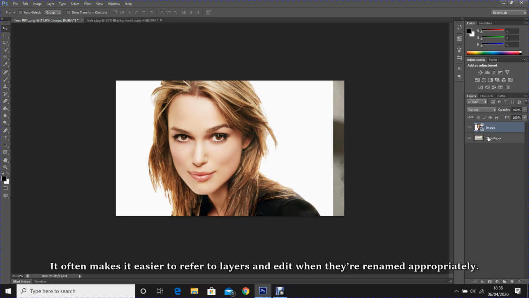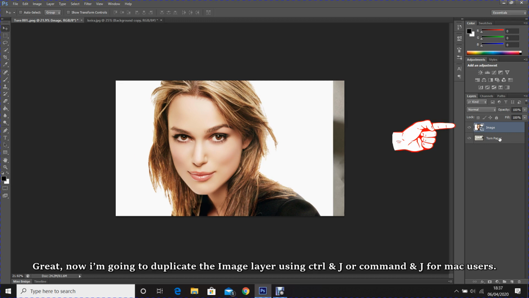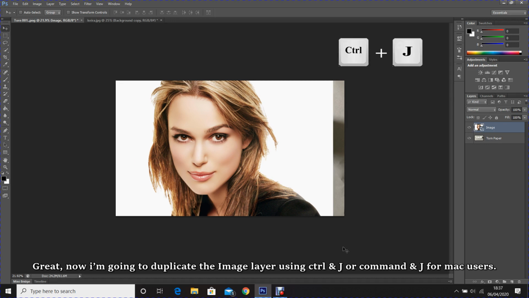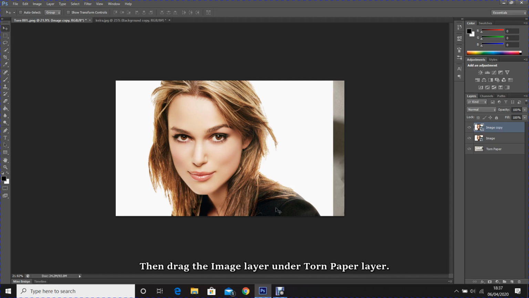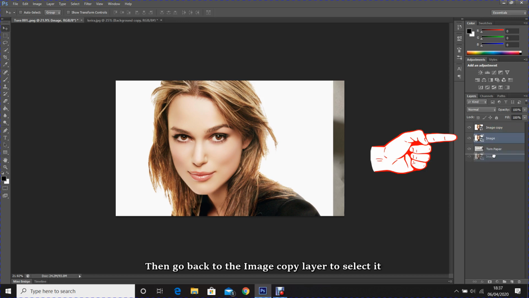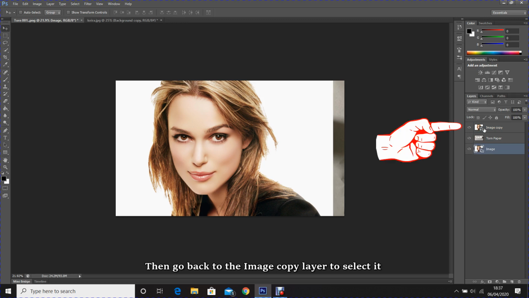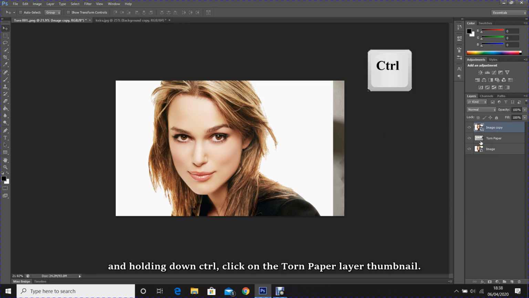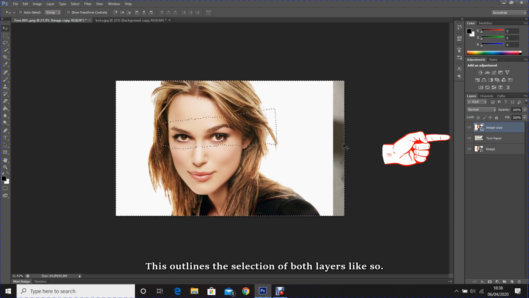It often makes it easier to refer to layers and edit when they are renamed appropriately. Great. Now I'm going to duplicate the image layer using Ctrl and J or Command and J for Mac users. Then drag the image layer under the torn paper layer. Then go back to the image copy layer to select it and, holding down Ctrl, click on the torn paper layer thumbnail. This outlines the selection of both layers like so.